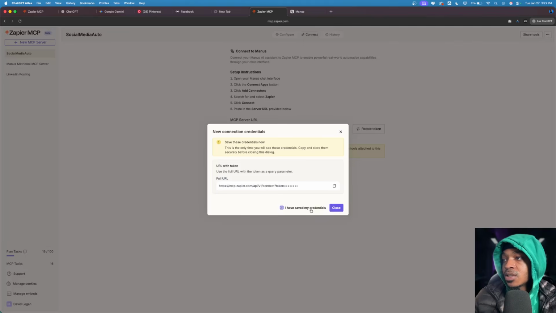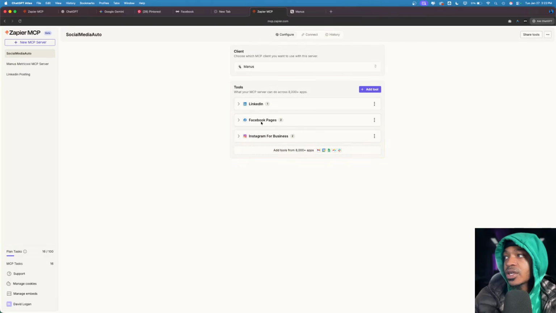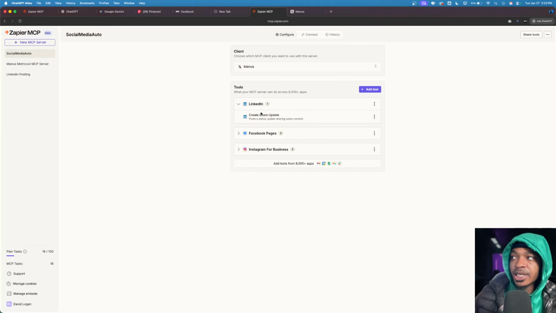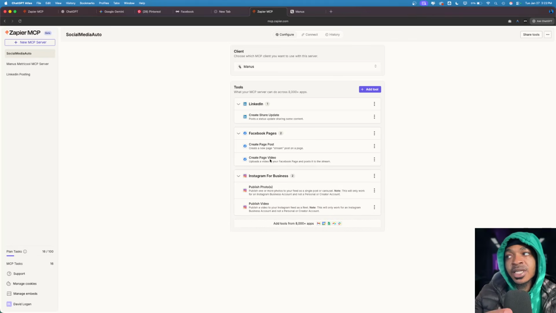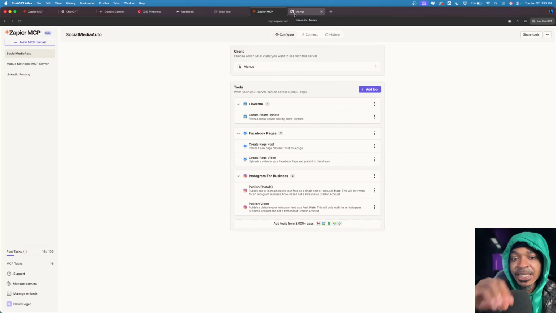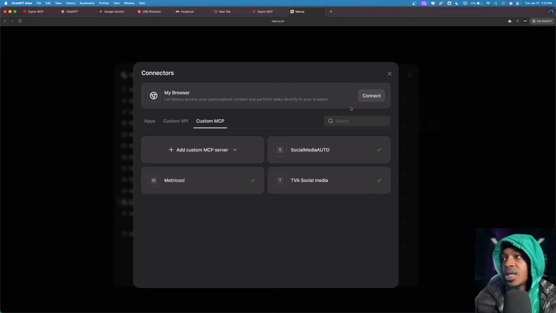I can get out of this window, okay, close, configure. So like in the LinkedIn one, the MCP to LinkedIn or the connection to LinkedIn is one thing, but the skill would be create share update. That would be a skill, because I know a lot of people are talking about skills now. So that would be an example of the skill. Create page video would be an example of a skill. Create page post, same thing. So you're basically giving it connection to these things and skills to use them. So that's what you just done.